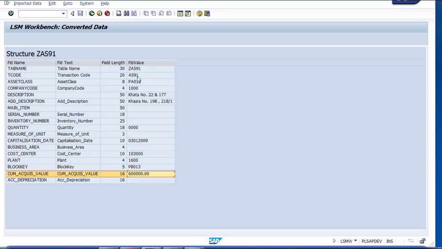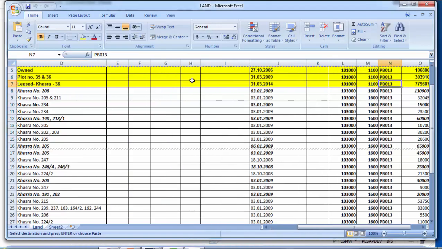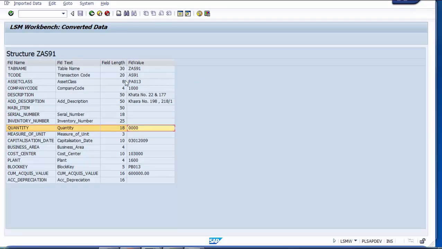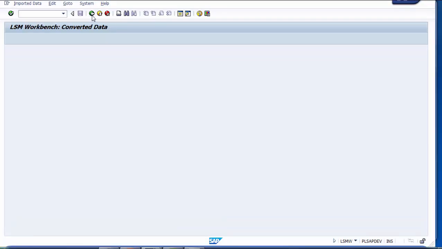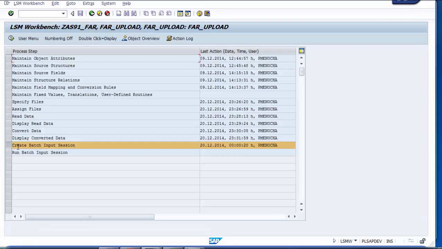Once the data has been validated on the screen and it is okay, you can even go back and compare with your Excel file with the data, and then we can move back again. Now you can see we are on the second last step of the upload program. Over here we have to go to create batch input session.